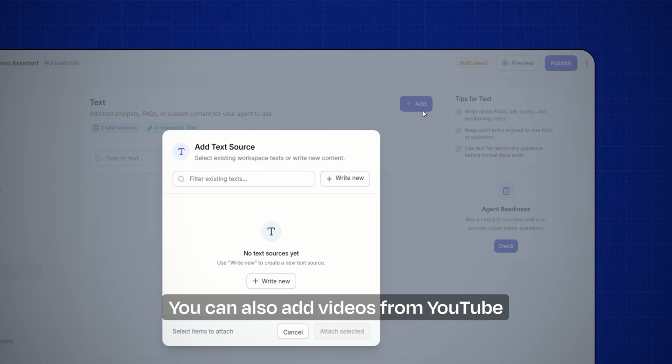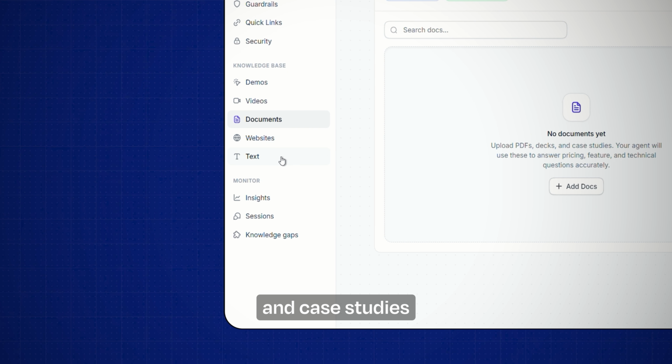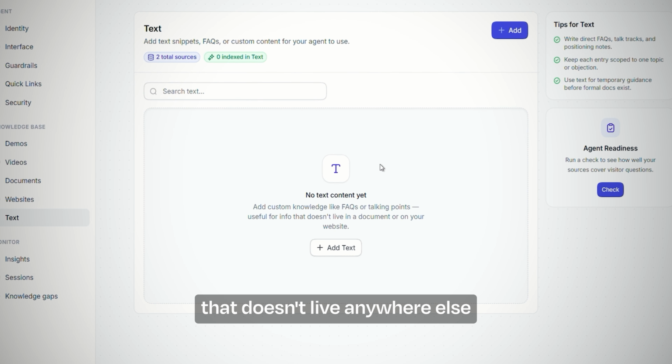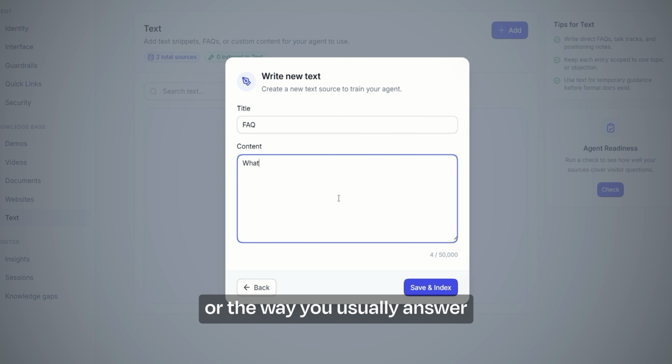You can also add videos from YouTube or Loom. Upload documents like PDFs, pricing sheets, and case studies. Add plain text for anything that doesn't live anywhere else, like your FAQs, or the way you usually answer objections on calls.